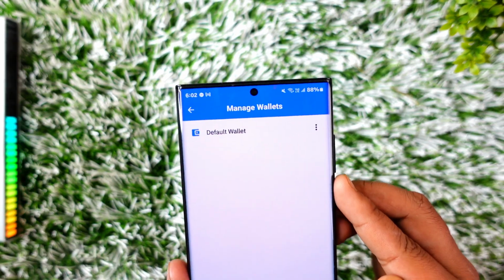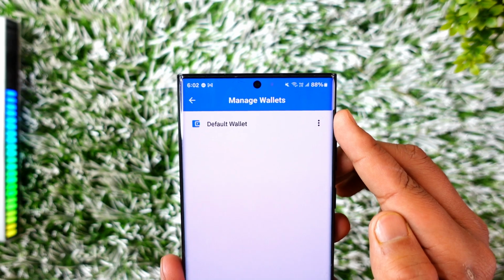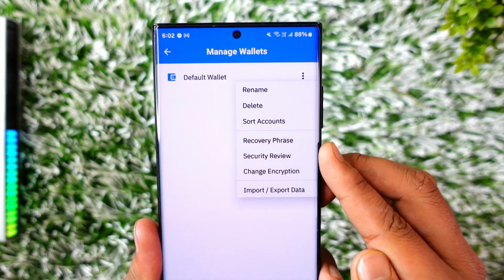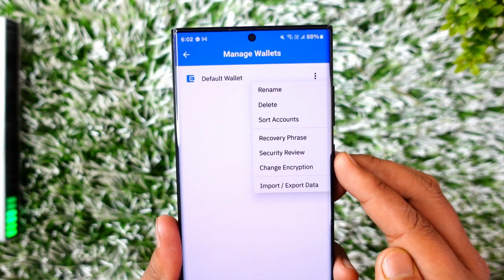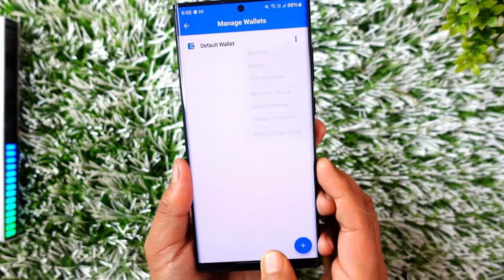Once you're here in manage wallet, right here you can see default wallet and you find the three dots. So when you tap the three dots, one of the options there will be change encryption. So make sure to tap on change encryption.